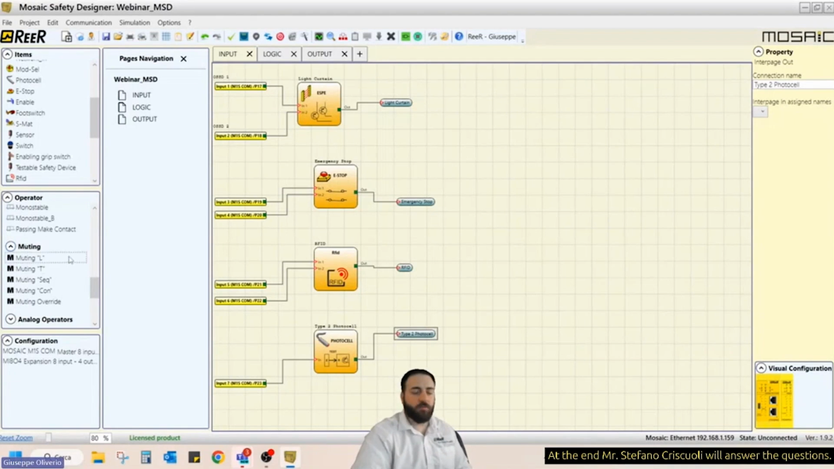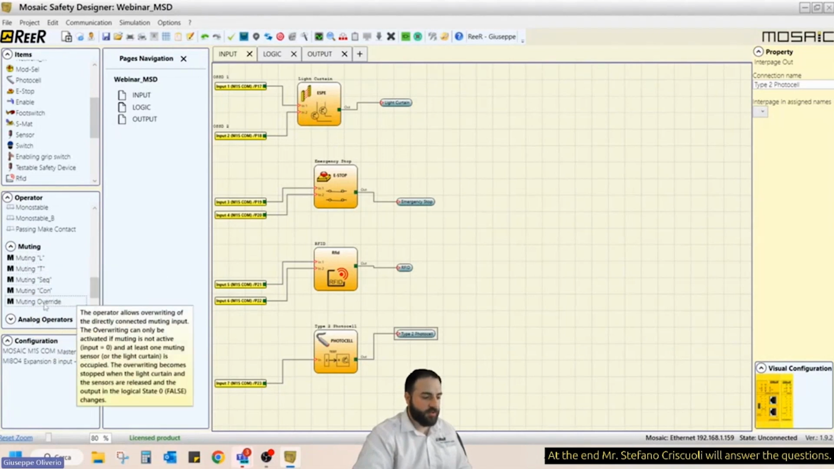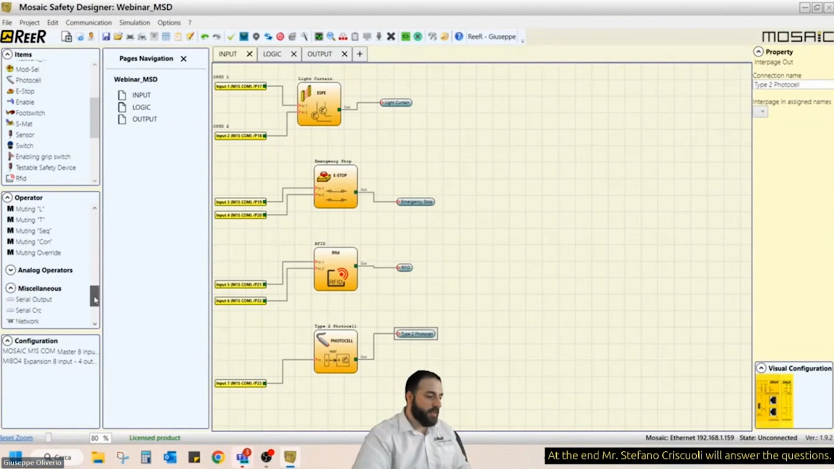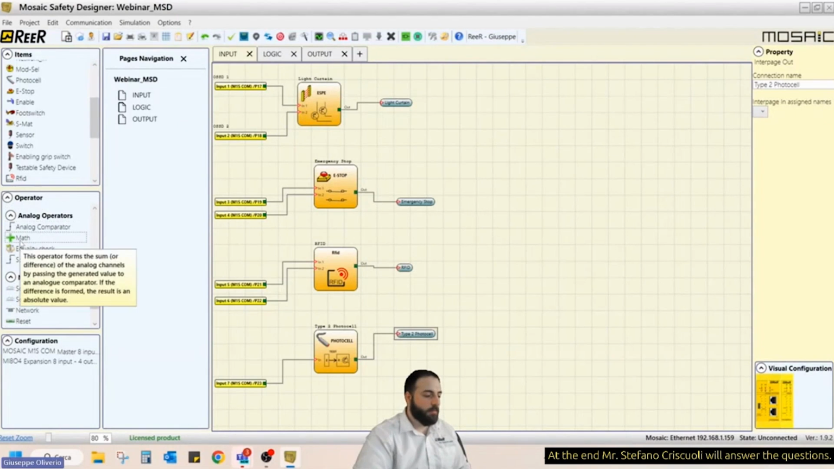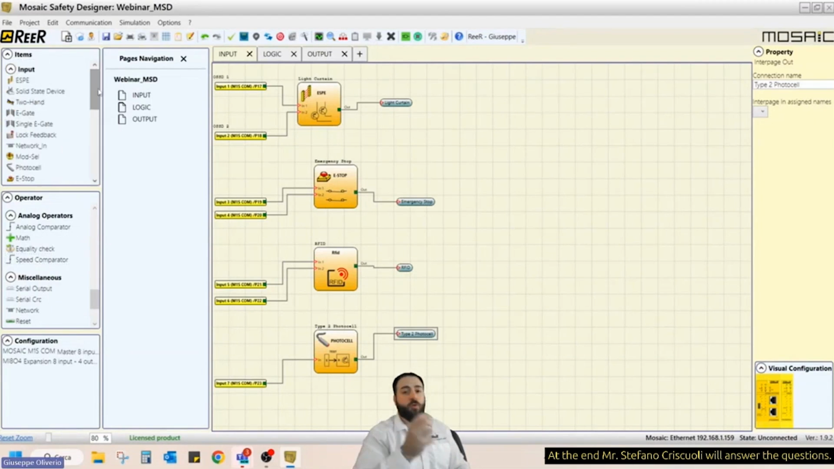It depends on what kind of muting: monodirectional, bidirectional, 2 sensors, 4 sensors, override function. We can also use a standard light curtain without integrated function and use the muting function from the software, from the Mosaic, in order to manage it. Then analog operators, if we use the analog module: the comparator, math, equality check, or speed comparator if you use the speed module. And from the items, so the items is the hardware that we are going to manage with the Mosaic.